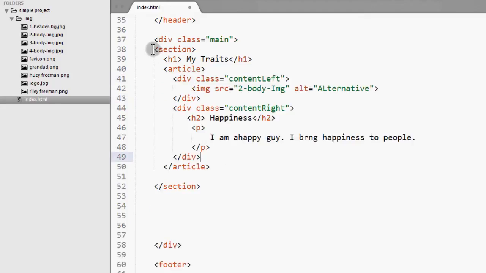And the reason that I want to do this is because I'm going to create another section down there, and it's a different section for the 3 images.